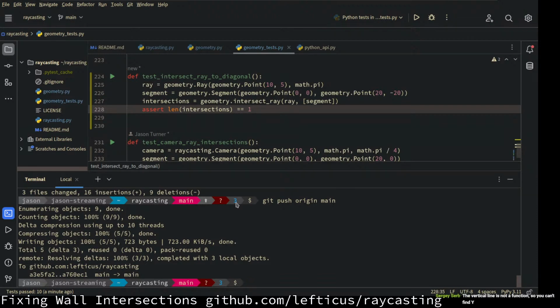Vertical line is not a function, so you can't find y. That might be a fair way to look at it. Yeah, that's actually probably a pretty fair way of looking at it, which is why I then have to swap things around.